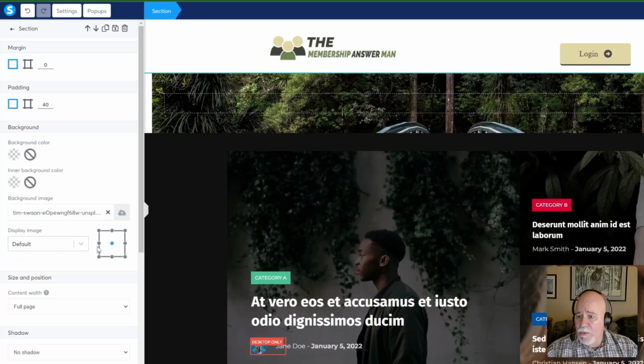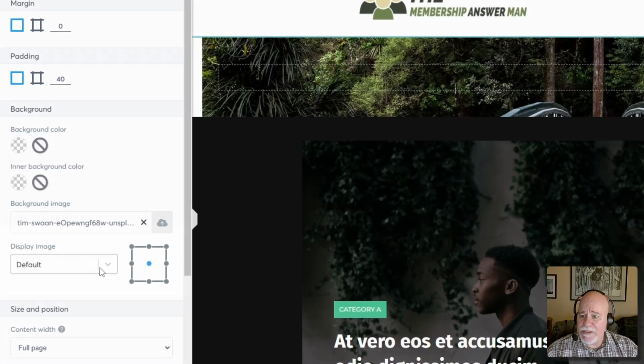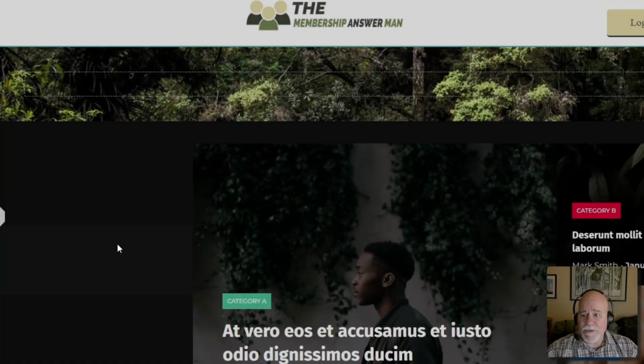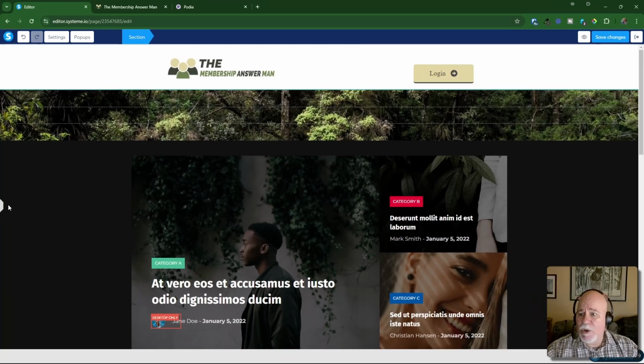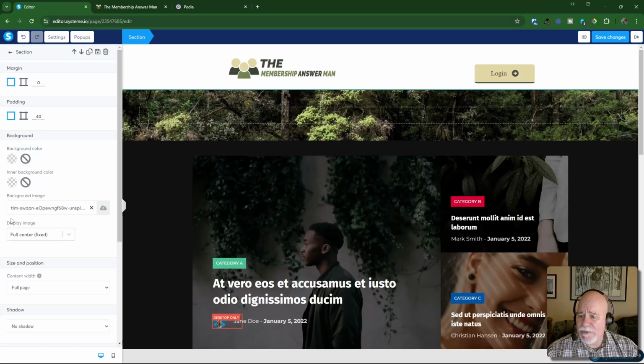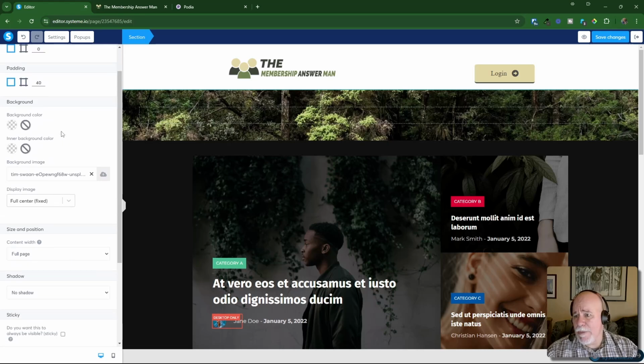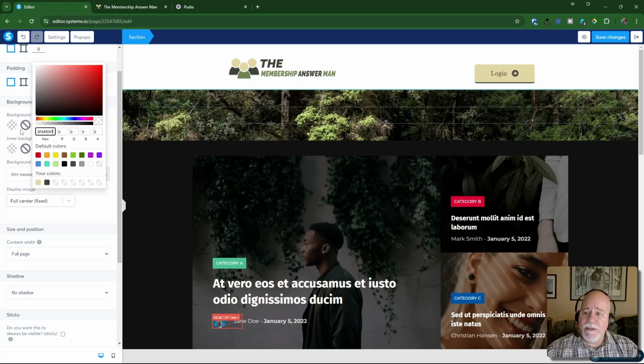We're going to go down here where it says display image. Right now it says default. We're going to try full center fixed and just see what that looks like. That looks good. Going to go back into our panel. And the other thing I want to see is if there's any kind of background color or inner background color. Let's just see if we can do something like that.